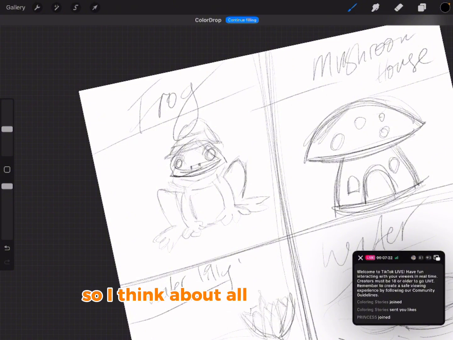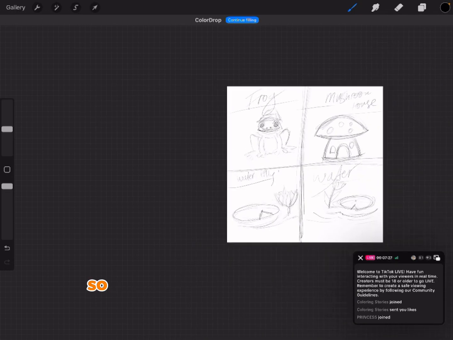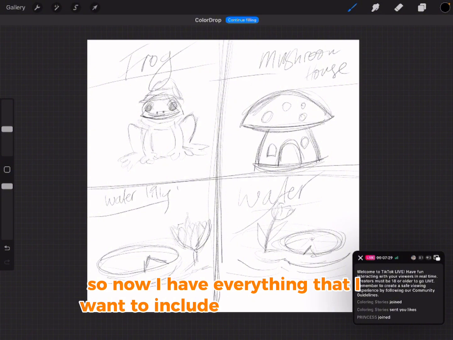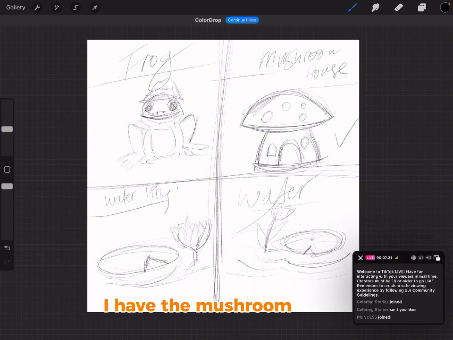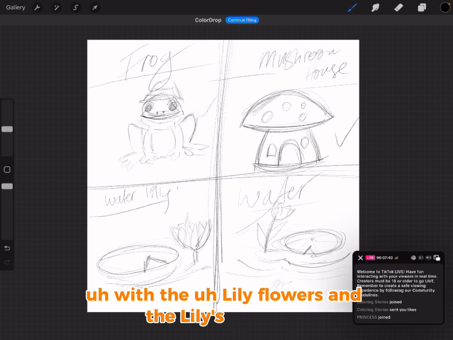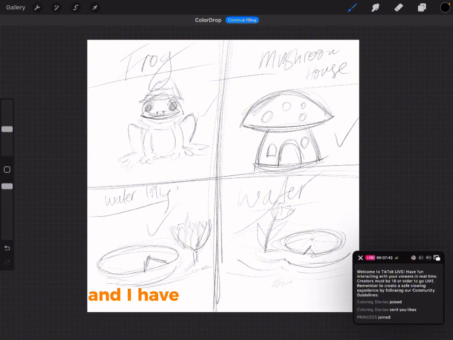So I think about all these while I start to draw. Now I have everything that I want to include in this coloring page. I have the mushroom house, I have the frog, I have the water with the lily flowers and the lily leaf on it, and I have the lily leaf and the lily flower itself.